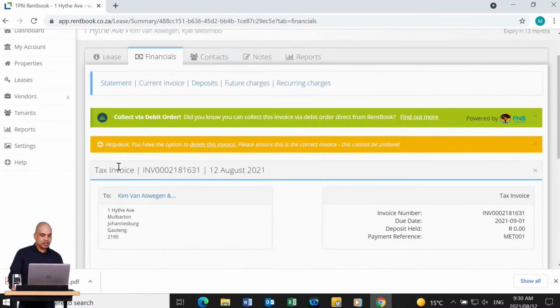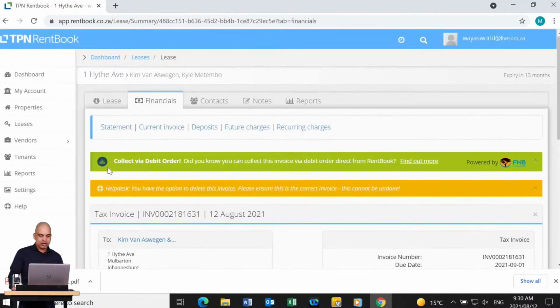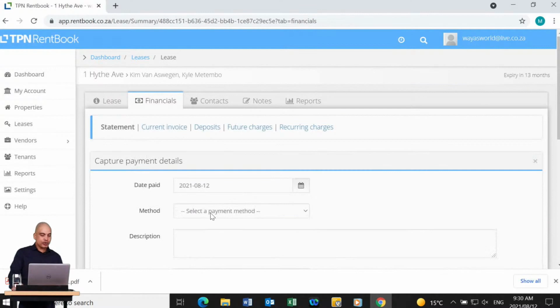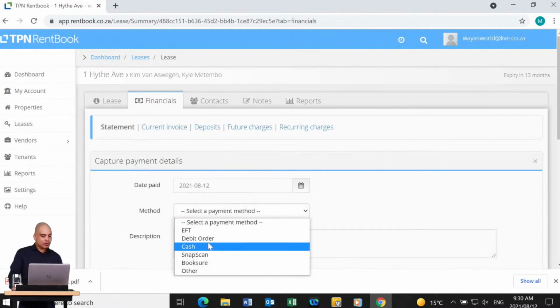Okay. I have one more question for you from Marika Grobler. Are the payment options loaded automatically, or do we have an option to upload our own payment options? This is applicable to when you capture a payment from a tenant. Okay, so the payment options are there. There's no other option that you can use. So when you say add payment, these are the options: EFT, debit order, cash, SnapScan, Bookshaw, and other.